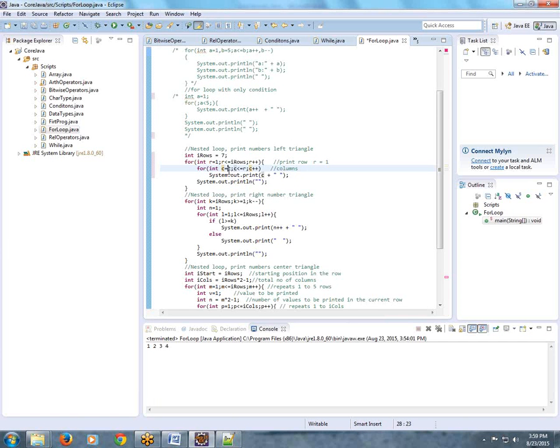Now in the second for loop, c's starting value is 1. And what is the condition? c less than or equal to r. What is the c value? 1. What is the r value now? 1. So the first time in this for loop, c equal to 1 in the second for loop, and this condition will be passed. Now c less than or equal to r. Yes, it is equal. So this condition is passed.